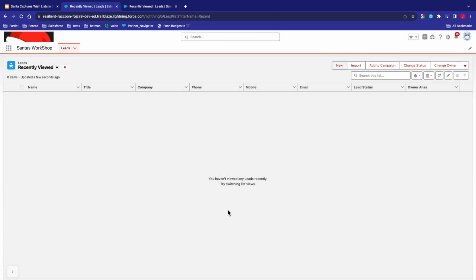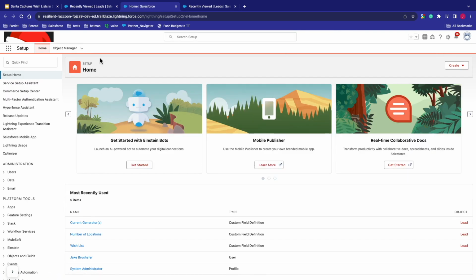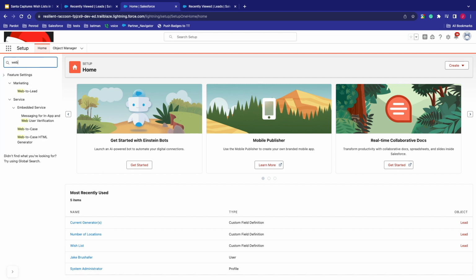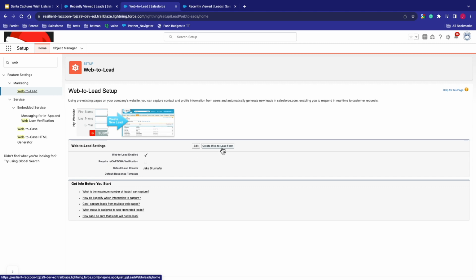Alrighty, now that I have my lead form ready to be capturing information, so that as the letters come in, the elves can transcribe the data and put it into Salesforce for me here as leads, I also want to make sure I can set up that Web-to-Lead form. So now I'm going to go over into Setup here, go to the Home tab there and type in web. I'm going to grab the Web-to-Lead. And then I'm going to create a Web-to-Lead form.